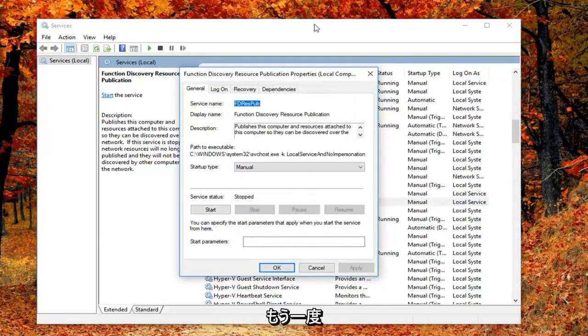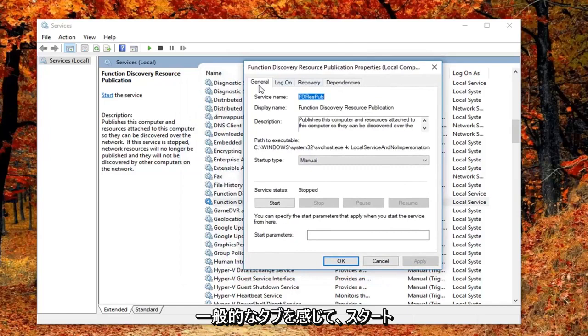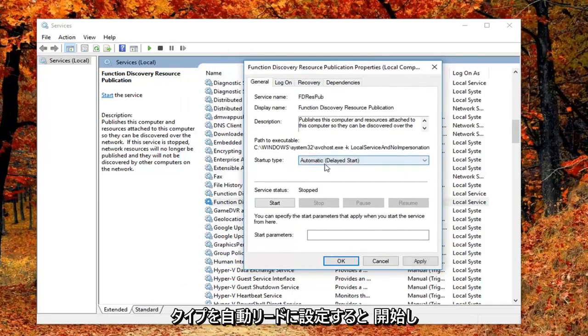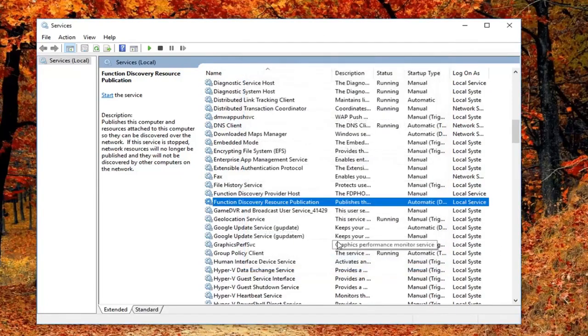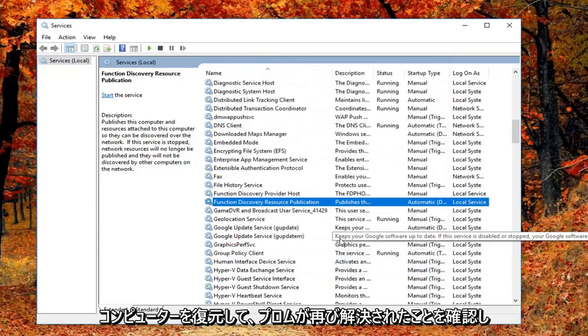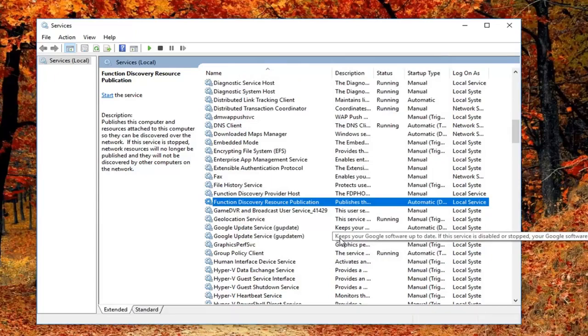And now that you've double clicked on it, you want to again be on the General tab. You want to set its startup type to automatic delayed start, and then left click on apply and OK to save the change. I would suggest restarting your computer and see if that has resolved the problem. Again, hopefully that's worked for you guys.